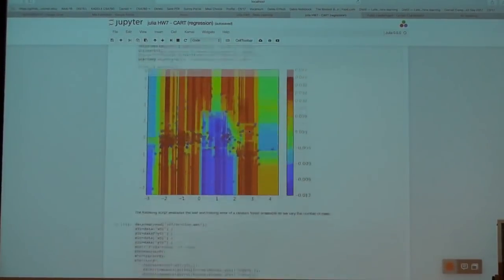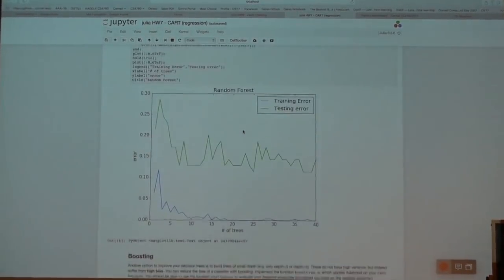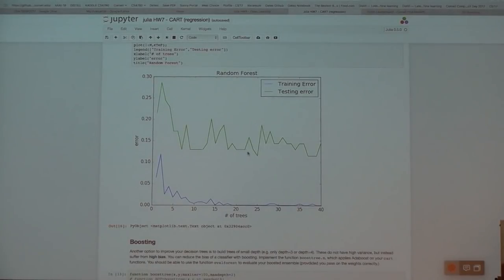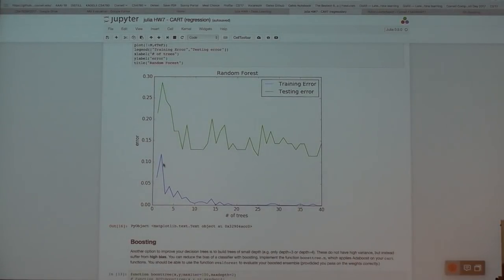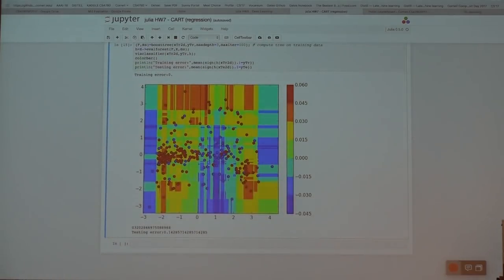Then you have to implement bagging. This here is bagging, and you see the error go down. This here is the number of iterations that you bag for, training and testing error. And then you have to implement boosting. Here you see the testing error go down as you keep boosting, and the training error. In this case, on this data set, boosting actually outperforms bagging by quite a bit. And you can visualize the decision boundary of boosting. So you have to implement CART trees, bagging, and boosting.